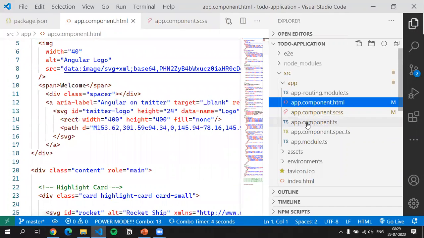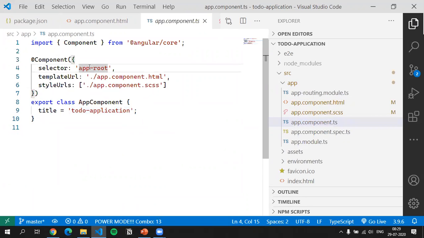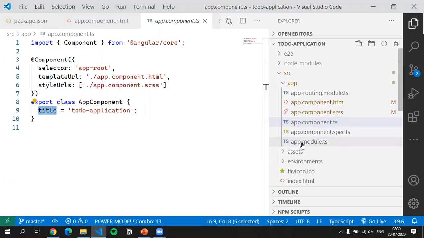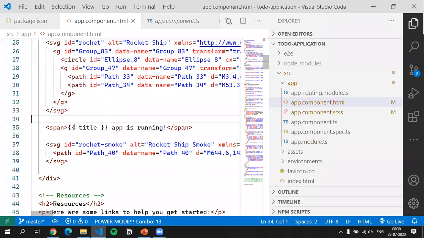What the TypeScript will do is go to this HTML, take this CSS, bind it together and provide it as a component. So when they hit a selector like app-root, it will take the TypeScript and merge the HTML and CSS together and provide it as a component. So we can see this title is used in this app.component.html with this syntax: open braces two times, the variable name, and close braces two times.